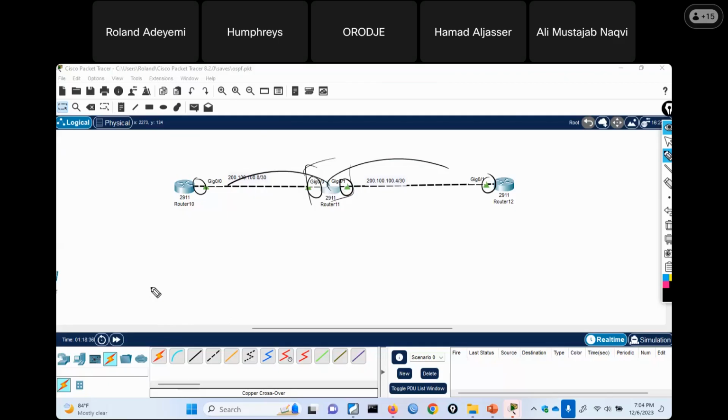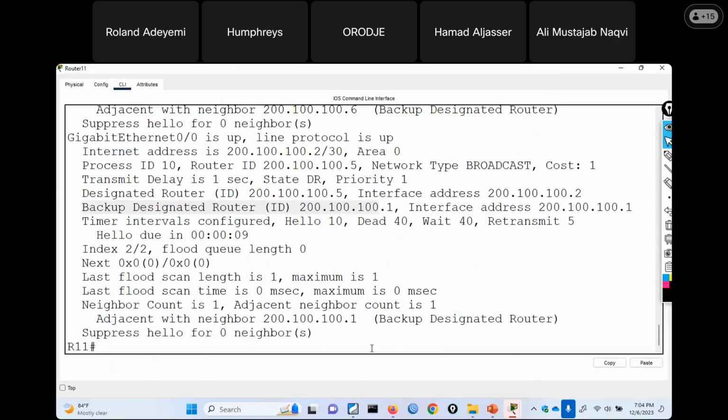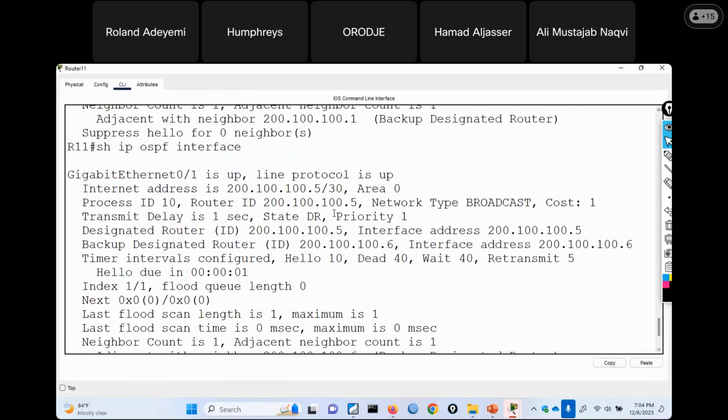So how did this guy become DR on both sides? Two things could happen. Because he came up first, or because the router ID is higher. If you compare the router ID between this guy and the others, the router ID is definitely going to be higher than the others. So let's confirm. What is this guy's router ID? On G0/1, look at his router ID.